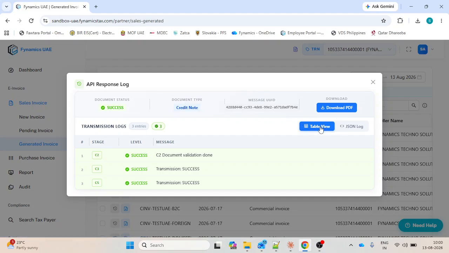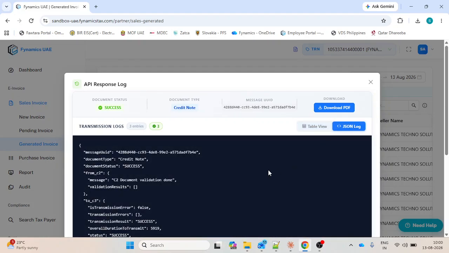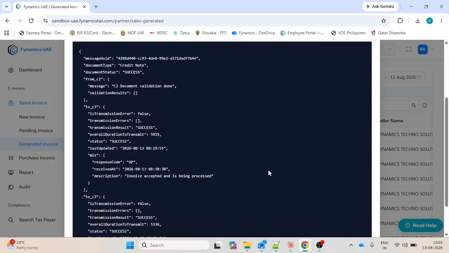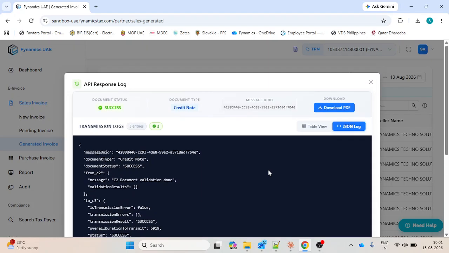I can download it as a PDF, I can look at a table view, I can also look at a JSON log. So if you do an API integration with Fynamics, this is the JSON log that you will get as a reverse feed either through an API pull or through webhook.